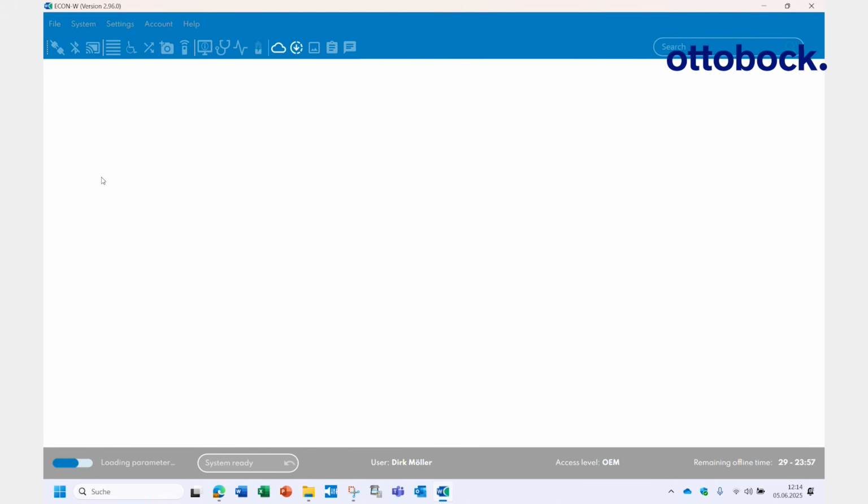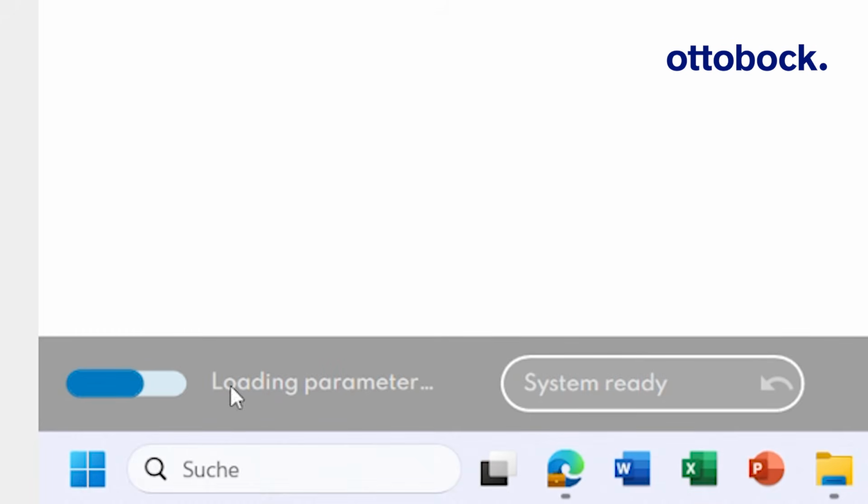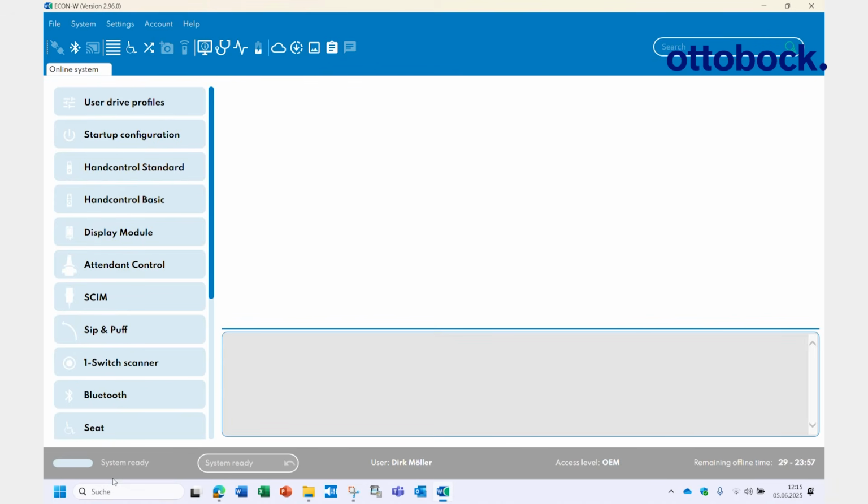The programming station then starts reading the wheelchair parameters. Depending on the configuration and installed modules, this process can take up to 1 minute. Next, the Start window opens, showing the connected system and the parameter menu.